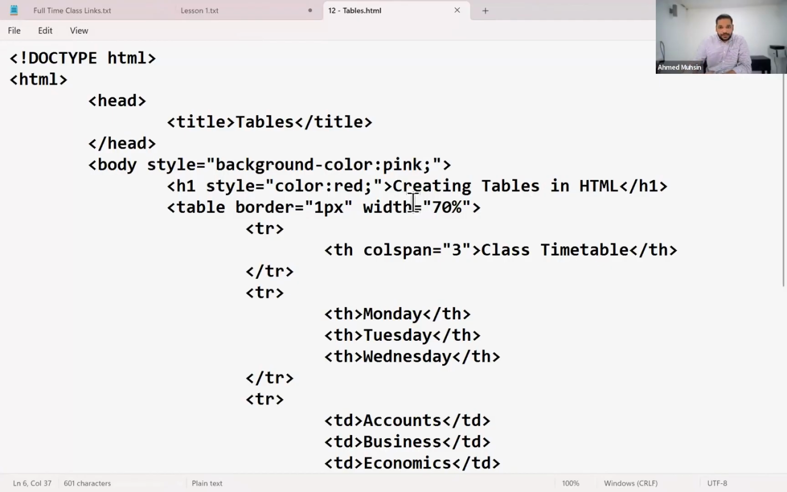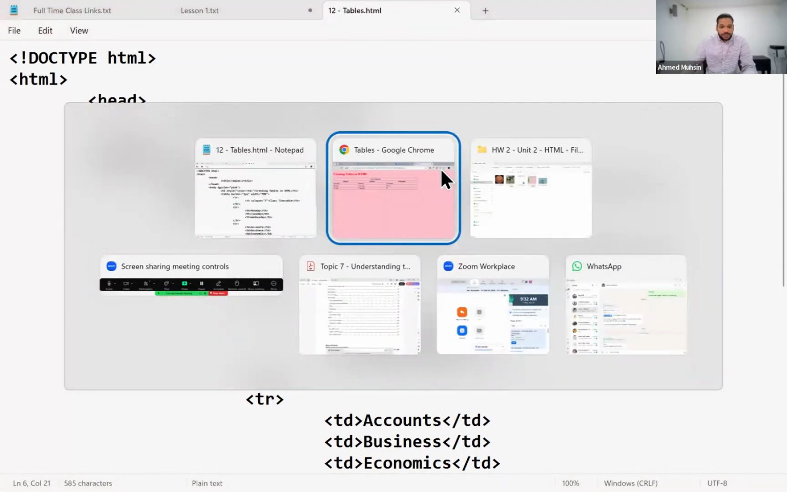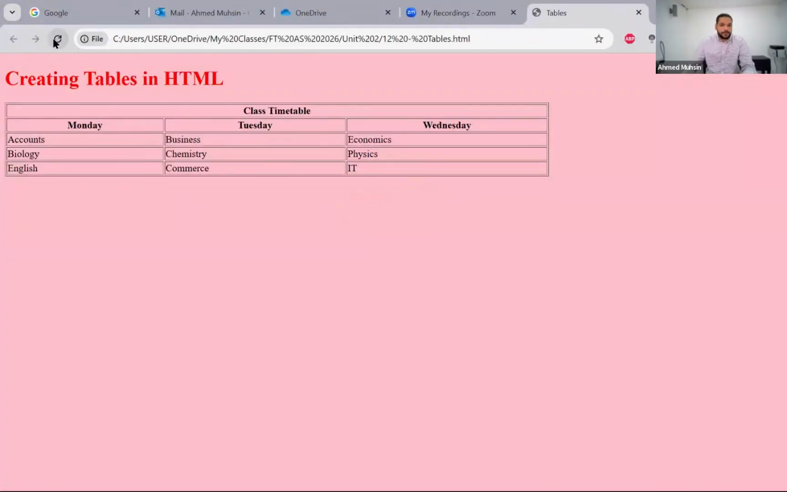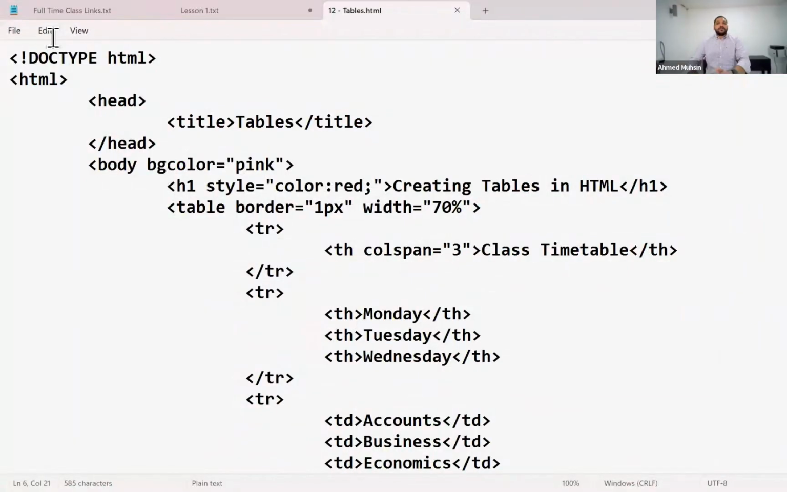I'm going with the style attribute, but if you want, I'll just show you a different way. We have an attribute called bgcolor. bgcolor equal, and you can say pink. This is another way of changing your background color. See, same output. Sounds good? Everyone okay?